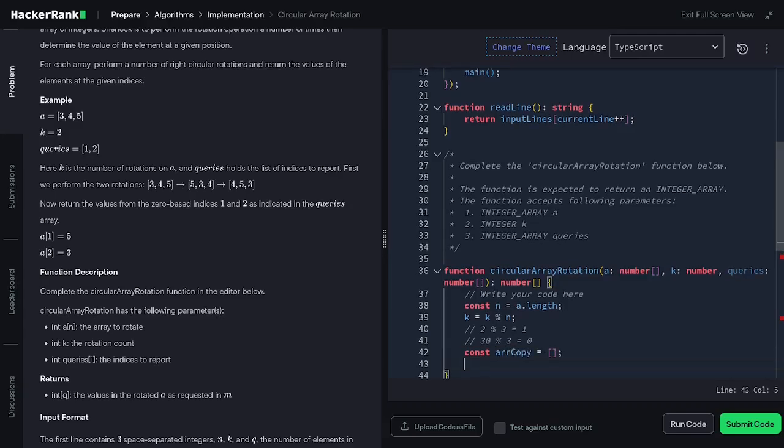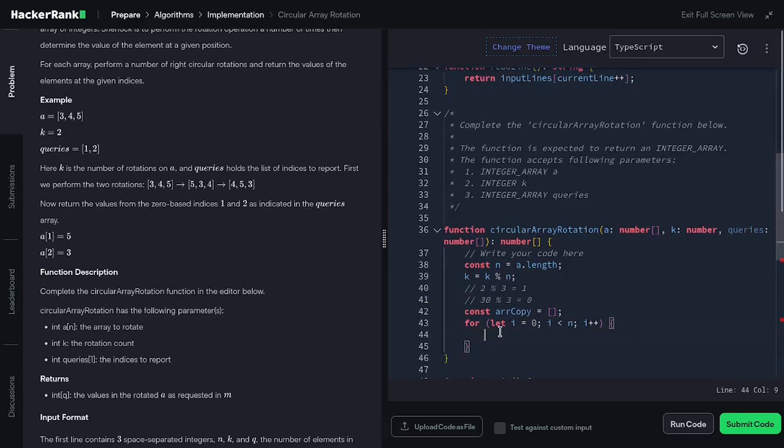And next one, we need to iterate over the a array using the for loop, for let i equals 0 as long as i is below n. Since we already declared n as the length of the a array, we can utilize n instead of array.length, and it's more readable.